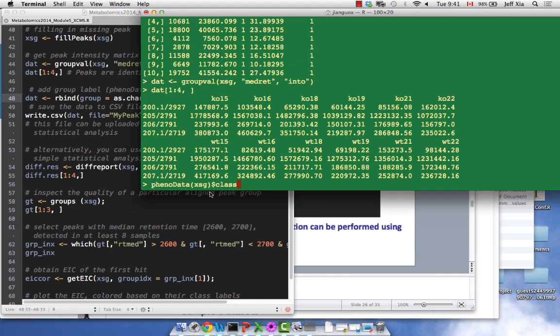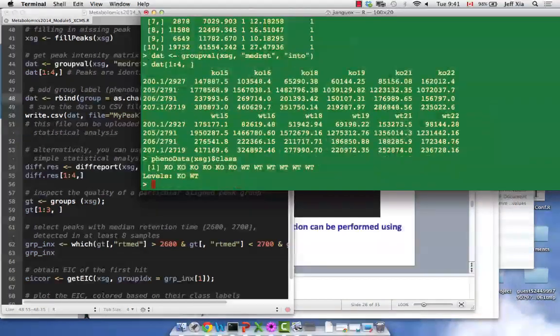XCMS has its own kind of object. When it reads in, it will read in all these group labels, basically the KO information. So if you see this label, it is a knockout or a wild type. We try to incorporate this into the table, so we can tell the statistical software which sample it belongs to, which group it belongs to.